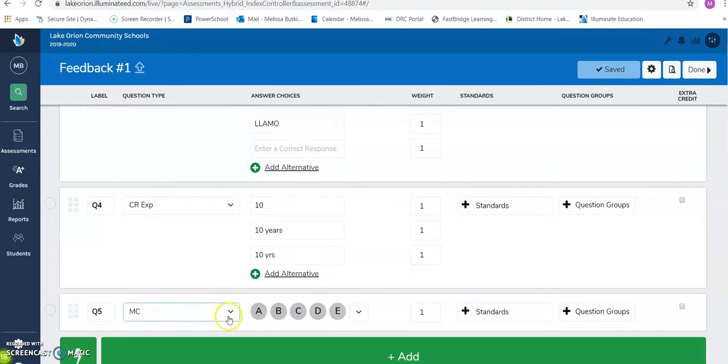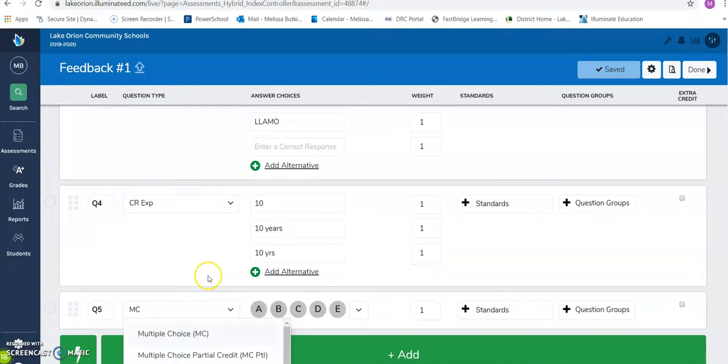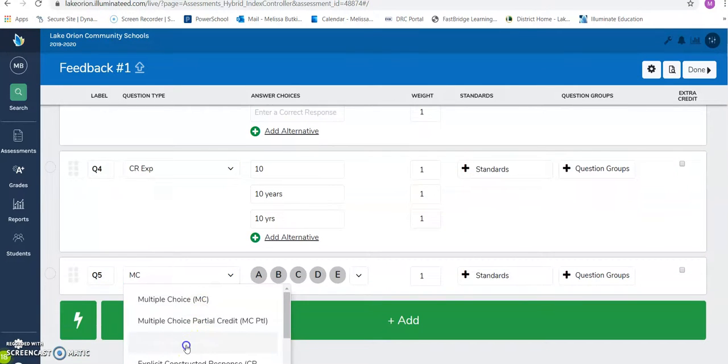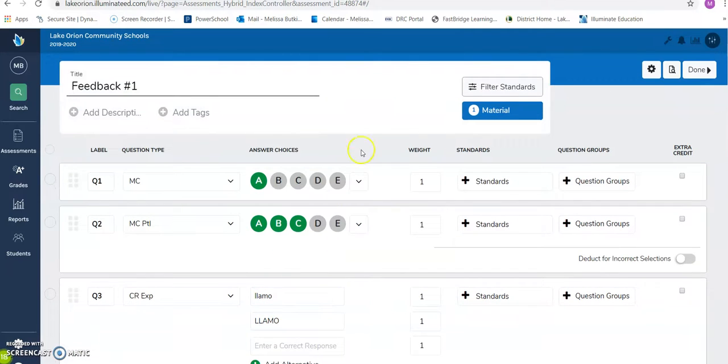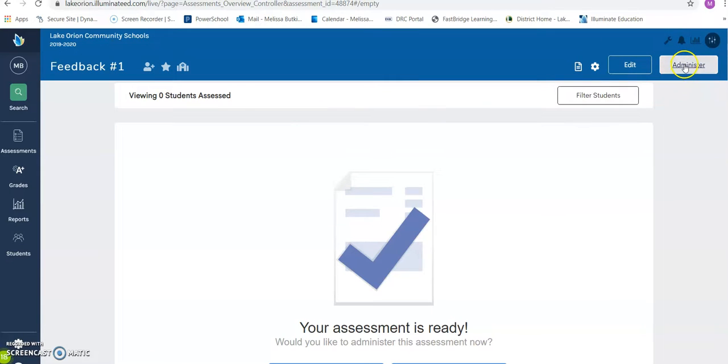That last question was that social emotional question, and that's going to be a complete constructed response. I'm going to have it be extra credit because I don't need the system to score it, and I'm not going to give it a score. So I'm leaving that box checked. Okay, and that's it. You have created your assessment in Illuminate. So we're going to click Done, and we're ready to set it up to administer online.